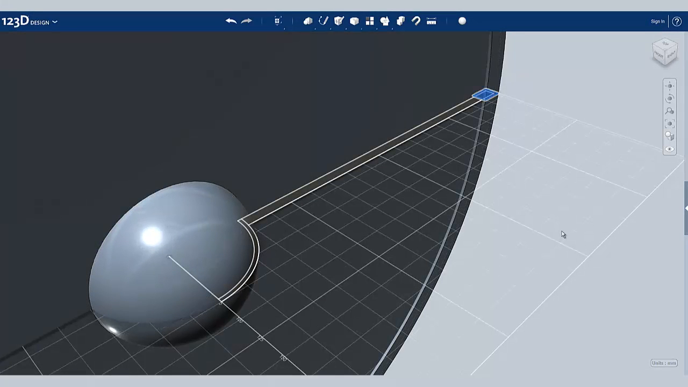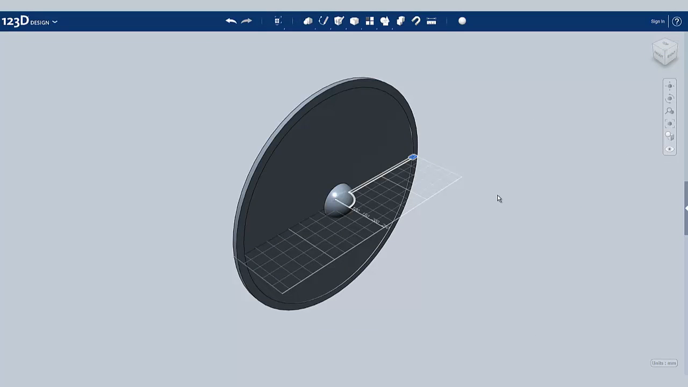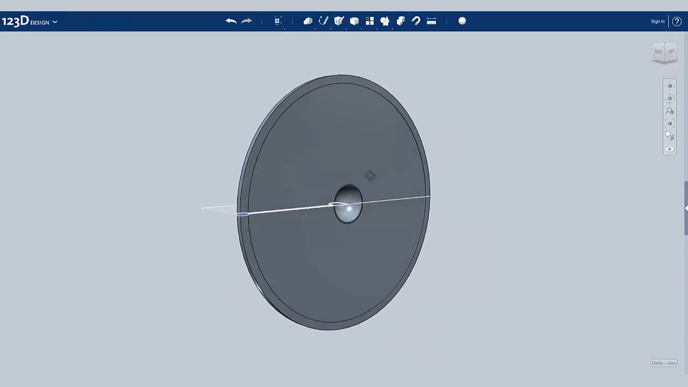Okay, now this is starting to look like a real Viking round shield. All we have to do now is add a handle, some details, and some material textures to make it look more authentic.